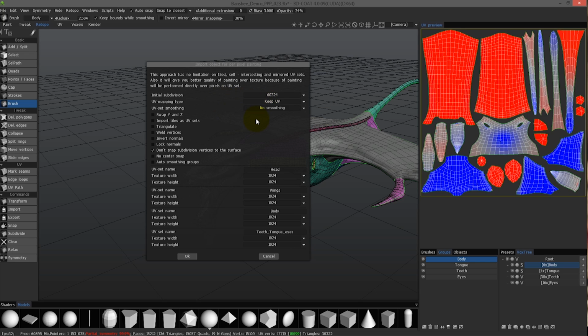Keep the UV, obviously. And UV smoothing. I usually like to work with full UV set smoothing. And sometimes I'll check weld vertices, just in case. And then, as you can see, you have the different UV maps that we can set different resolution sizes to each one of them. So I'll choose 4K for the head, but this last map here, I'm going to actually change that to 2K instead of 4K. All right.